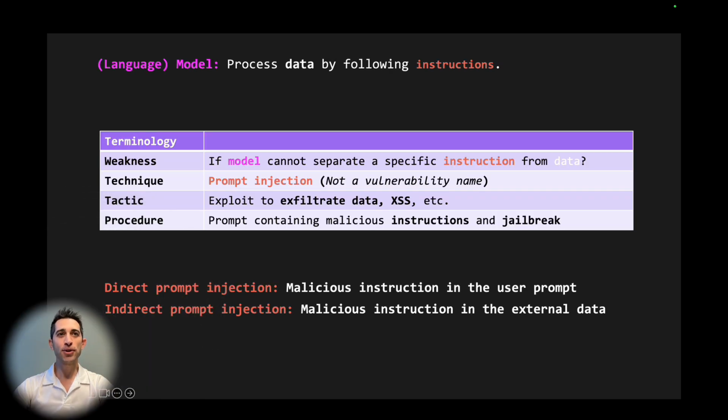In this lecture, we will learn about prompt injection. It's a hands-on course, but we will start by learning some fundamentals. First, we remember the key elements in large language models. They are data and instructions. A model basically processes data by following instructions.